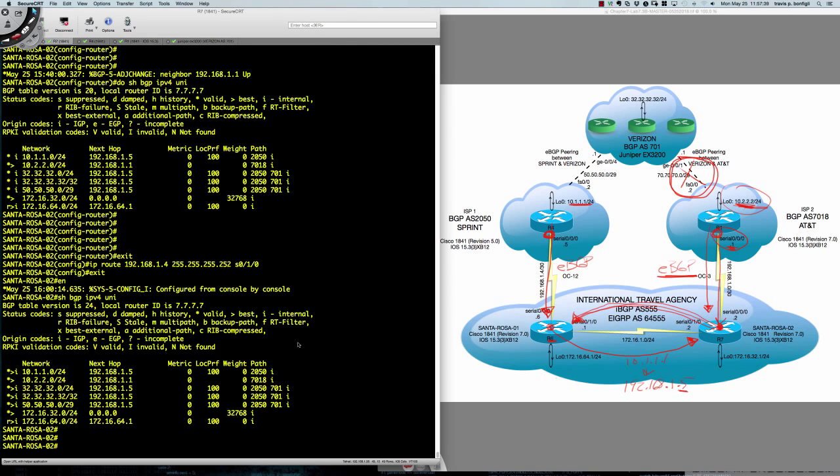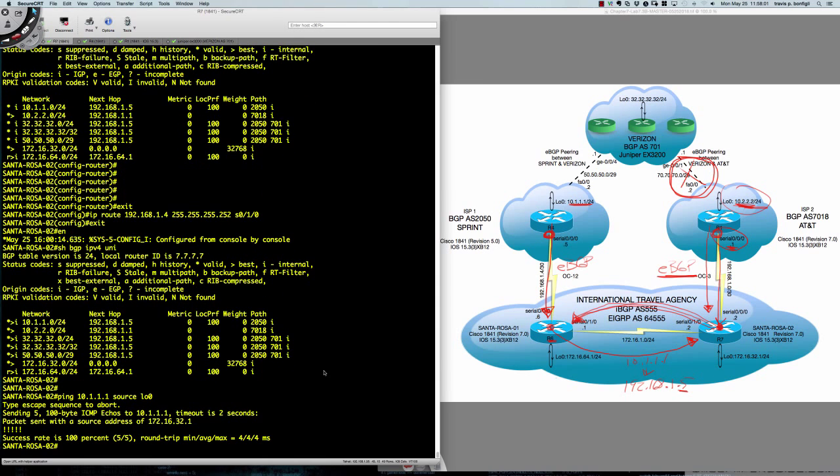Let's run this again. Did anything change? So here's the original statement, right? Now, here's the statement after I add in a static route. So we're fixed, right? So this should work great. So let's give it a try. If I were to say ping 10.1.1.1 from my loopback address, which is Santa Rosa 02's, it works great, right? And that's a valid path.